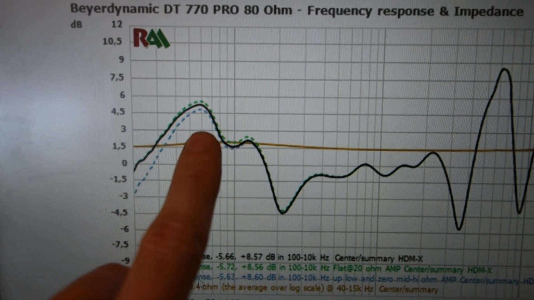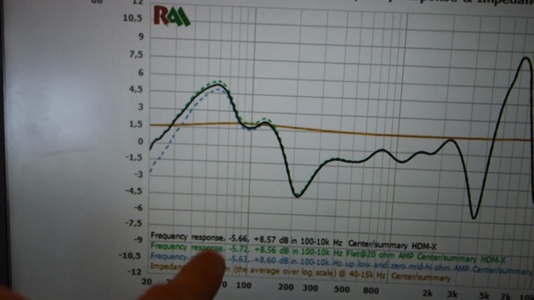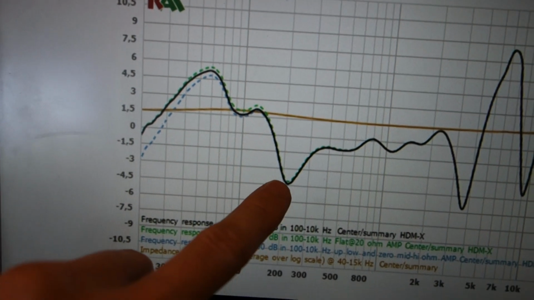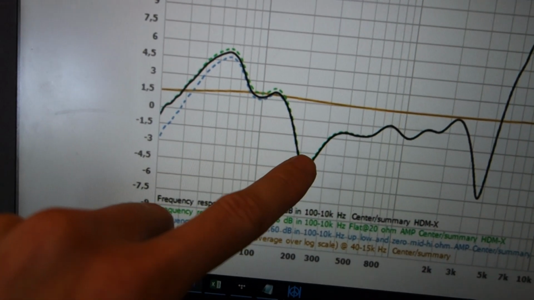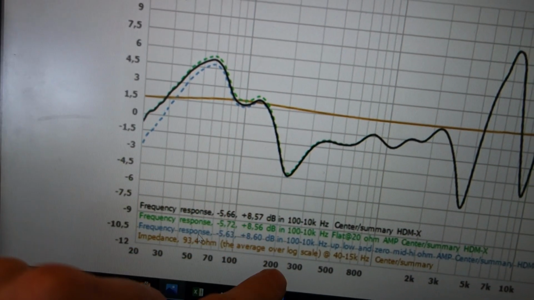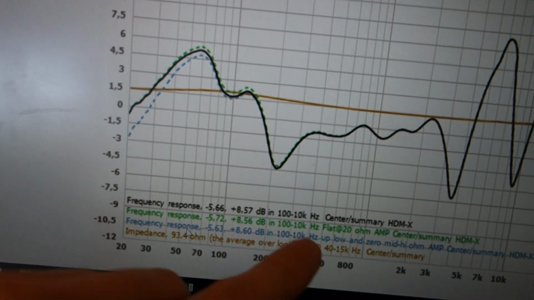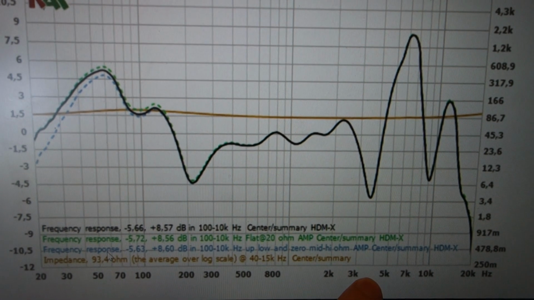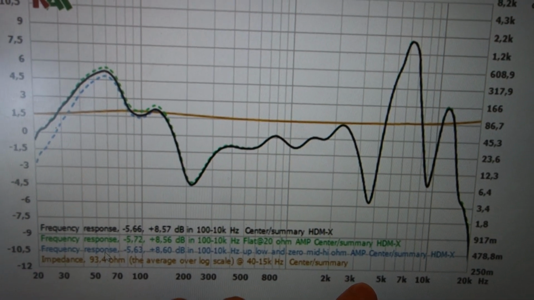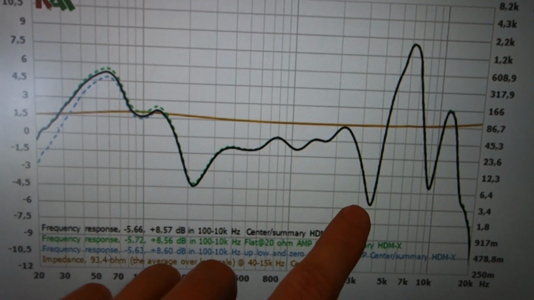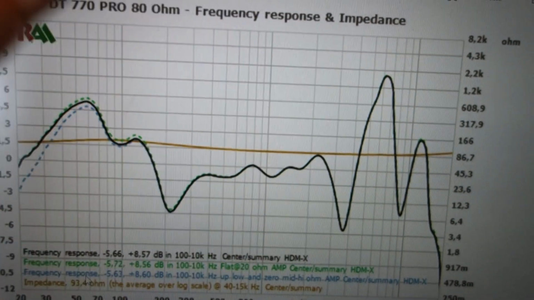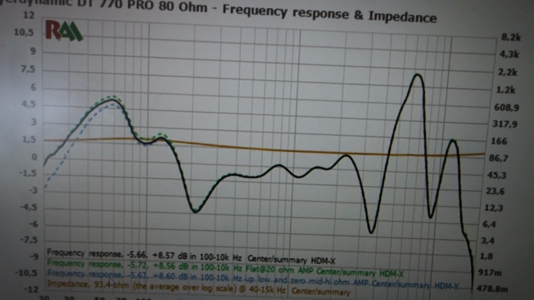So first, there's a bump at 60 hertz, which is a bit overdone. Here is a big drop at 200, 220. Another huge drop at 300 and 3500, and also an enormous peak at 6500, and so on. So what the hell is this?